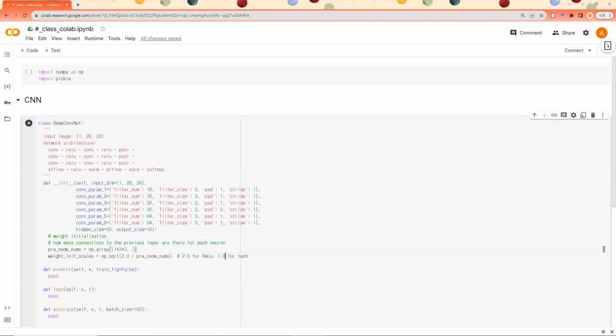This is what these numbers mean. For the first layer, there are 1 times 3 times 3 connections between the first and second layers. And 16 times 3 times 3, 60 times 3 times 3, 30 times 3 times 3, 64 times 3 times 3, and 64 times 4 times 4, and hidden size.